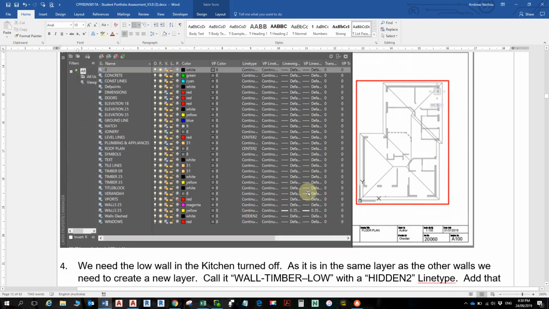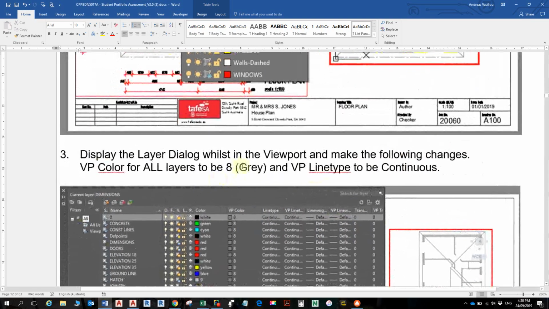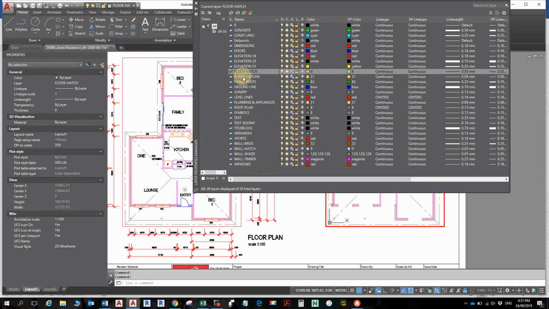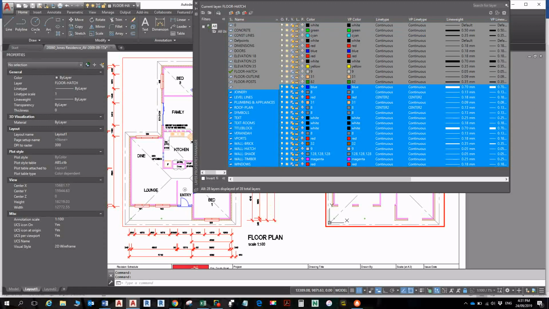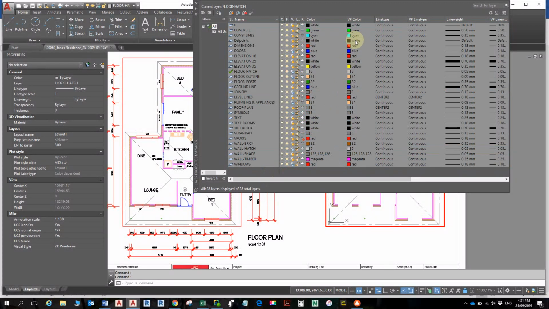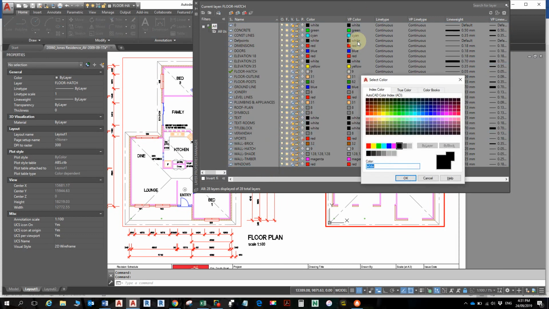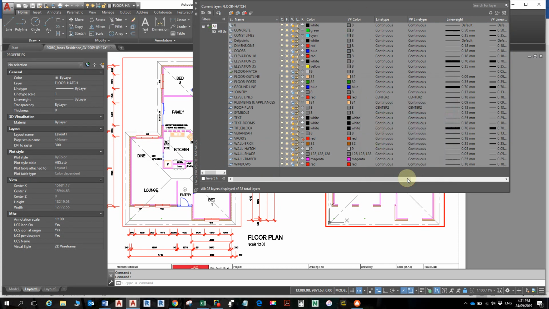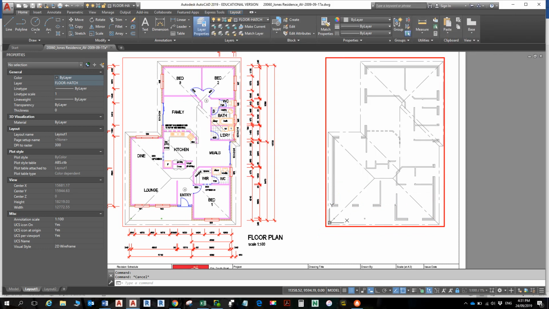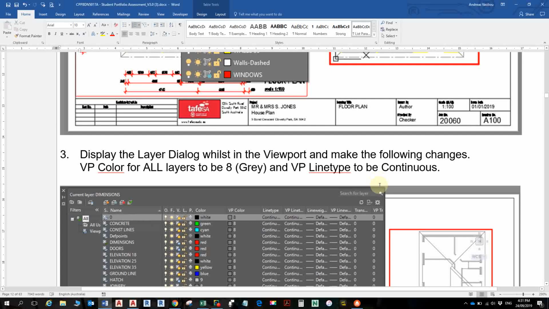All right, so we're going to make all layers gray. We're going to click on one of these layer names, press Control A, which highlights everything, and then click on one of these colors on the right hand side, the VP column. Make sure you get the right one, and then make it gray, which is this one here. Hopefully that'll work. Color 8, yeah. So there you go. Everything is gray in here, but not over here. All right, so that's good.